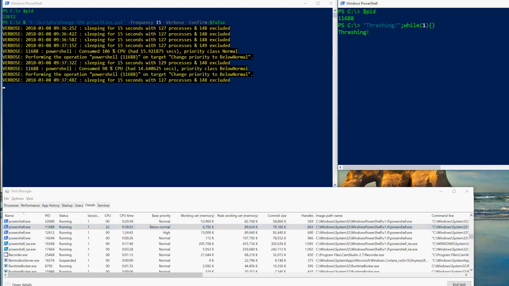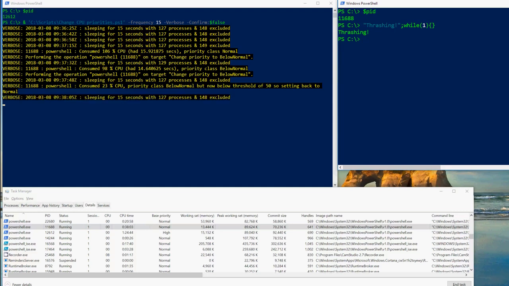If I now stop that script running, so the CPU returns to 0, it'll spot that, and within 15 seconds, depending on how much of that 15-second slice it was busy for, it will either pick it up on this run or the next one. So it's picked it up, so it's only used 23% of the CPU in that 15-second period. So we can see at the bottom now, PID 11688 has had its priority changed back to normal.